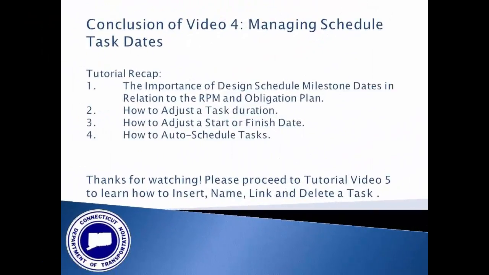This concludes tutorial 4. Hopefully you now have a better idea on how project deadlines will be determined, and you know how to properly adjust task durations and dates. Please proceed to tutorial 5 to learn how to insert, name, link, and delete tasks.